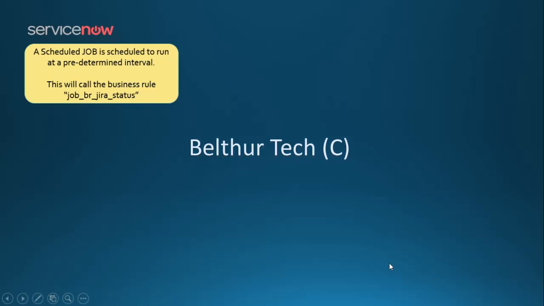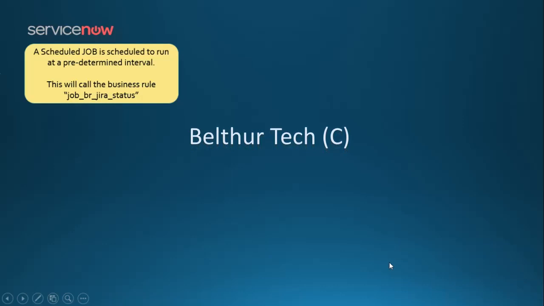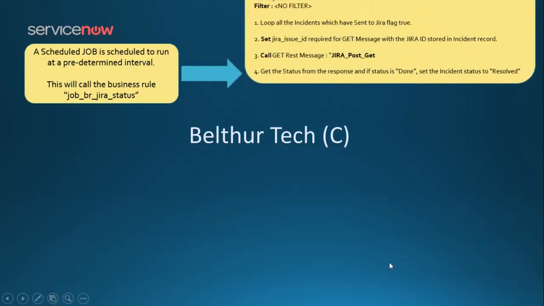So we have got a scheduled job running in ServiceNow at a predetermined interval. This is also customizable in ServiceNow. You can run it anywhere from every 1 second to so many times in a day. We are calling this business rule job_br_jira_status. I mean, you can call it anything you want.